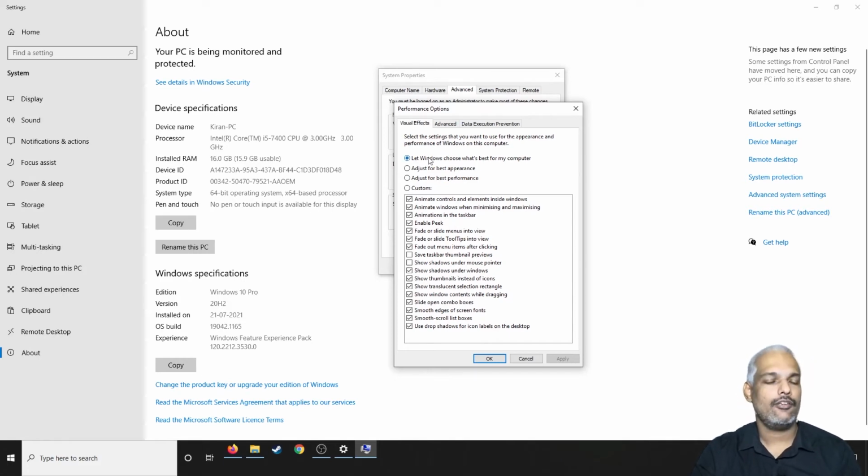Let us say you have a good computer with sufficient RAM, then this will not be a problem. In such cases, you can opt for let Windows choose. If you are having lagging in doing basic things, then you will have to go with adjust for the best performance. Then most of the ticks will go. So these are all visual things.